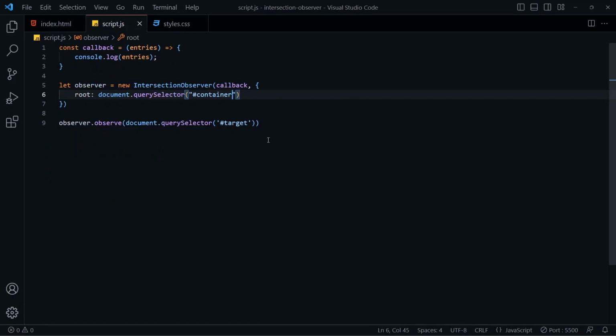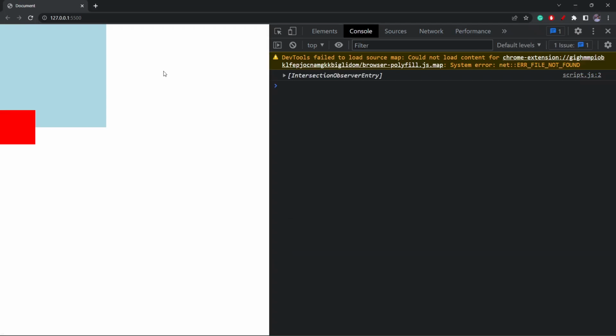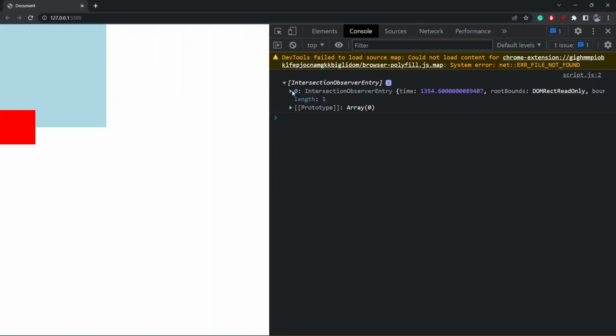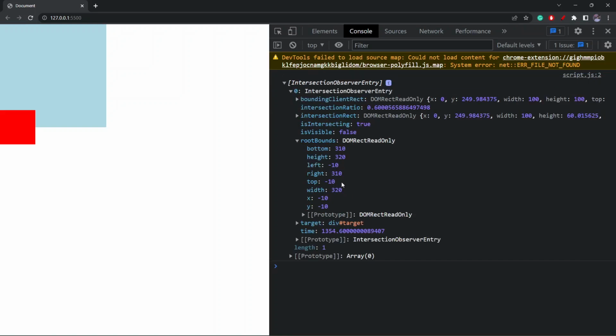The second option is the root margin. So let's set some margin for our root element. As you can see here, it's not a CSS property, so there are not going to be any visual changes, but it's more of an imaginary margin attached to the root. Inside root bounds, let me just open this up. You can see that the left and the top are now spilling out.